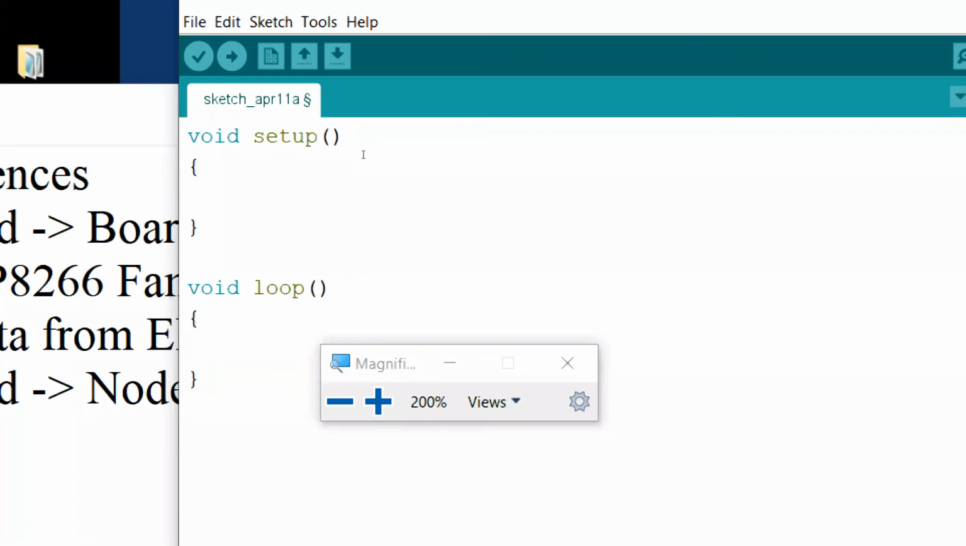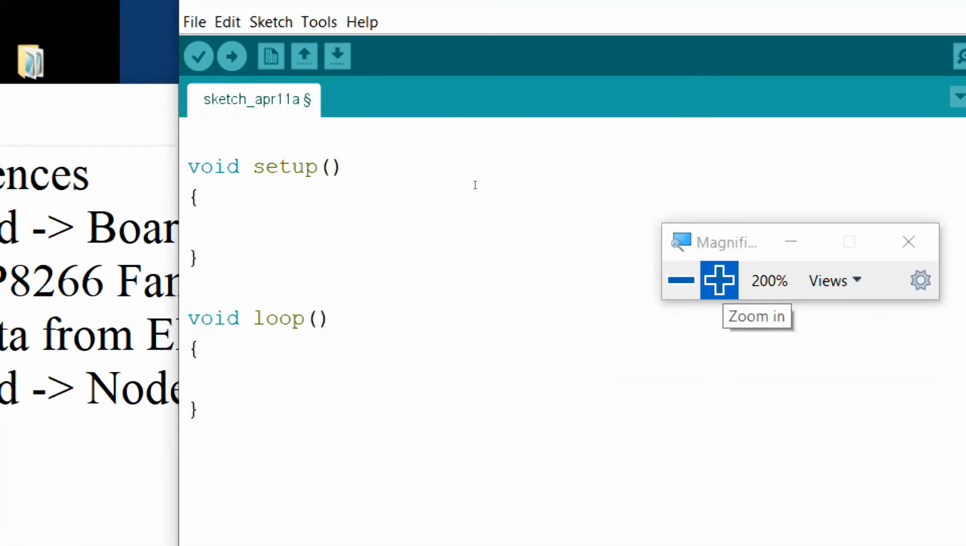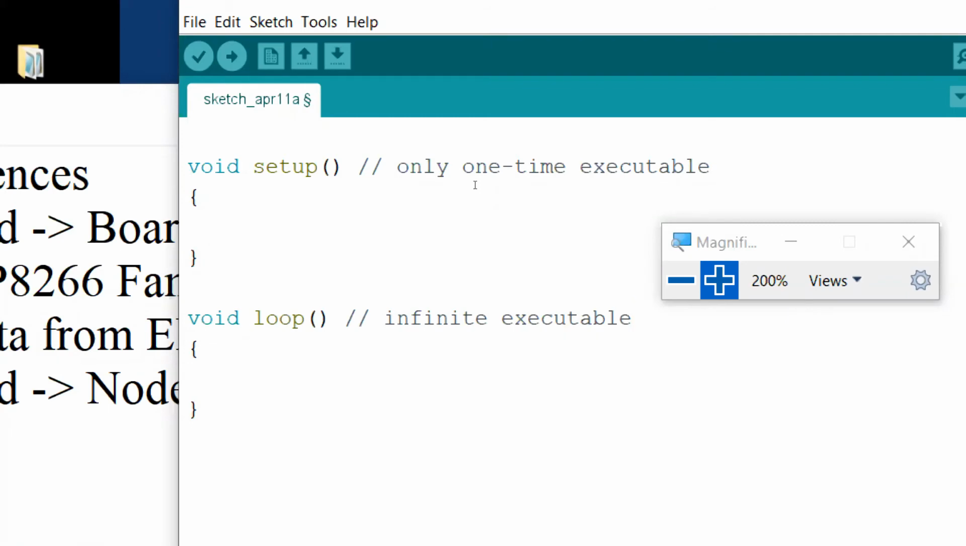If you are aware of Arduino, then this exercise will be very simple, because Arduino is based on the C++ programming language, simply called embedded C++. Arduino has void setup and void loop. Void setup is an executable function that runs only one time, whereas void loop is an infinite loop. Until the power supply goes off, it will keep iterating.